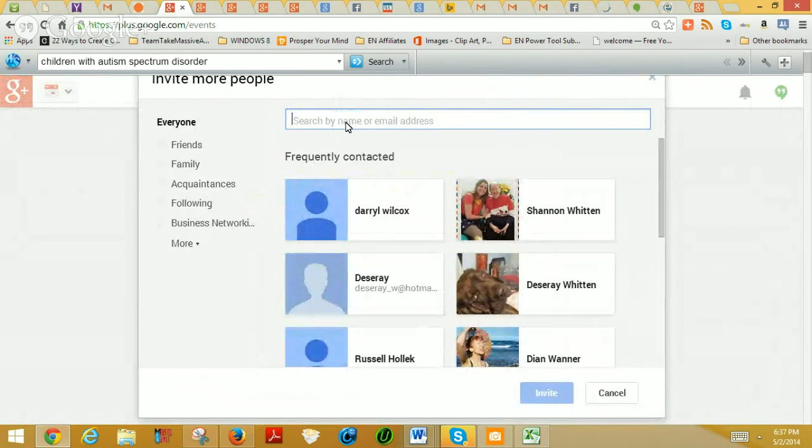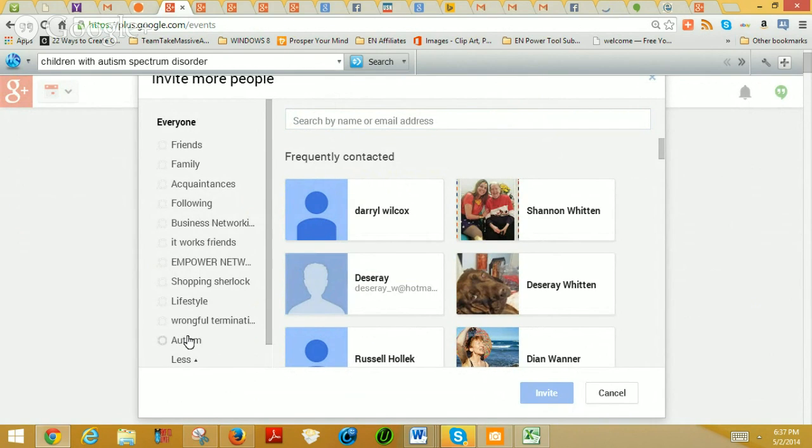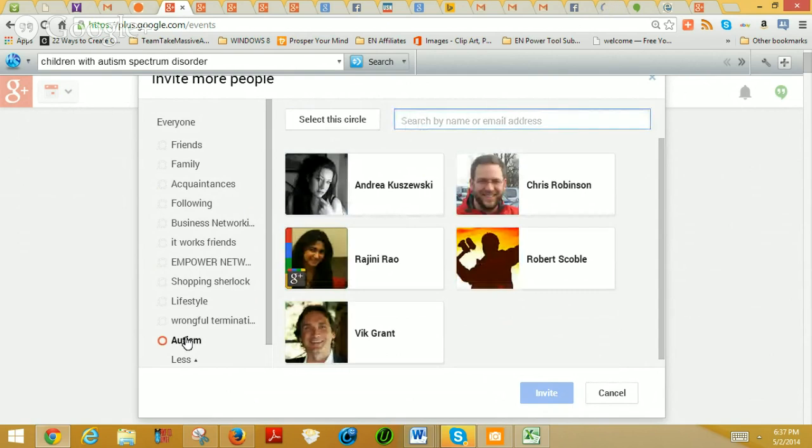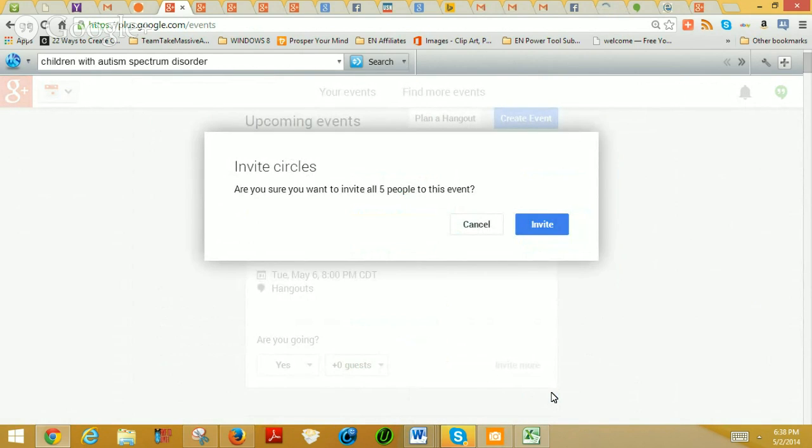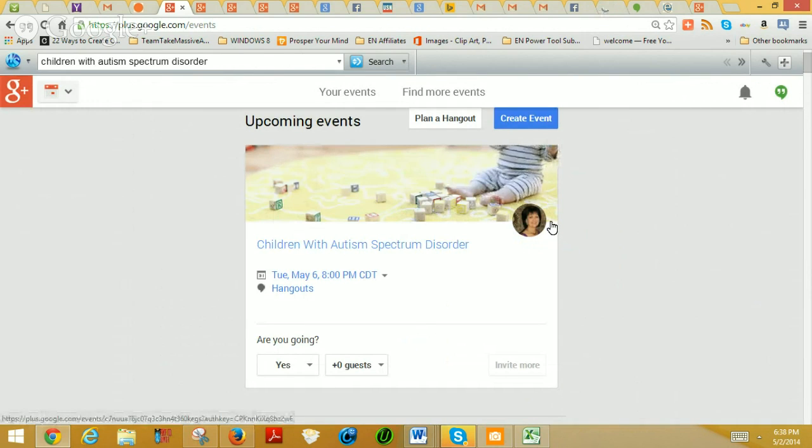And all you do is click autism, where it says more. Just select this circle and then click invite. You just keep building. It's not going to send them multiple invites. Oh, it won't. Okay. And then hit invite, so that would be her. And you just keep adding people to that circle using search triggers until you've got confirmed 20, 30, 40, 50 people. And then we could start building traction.